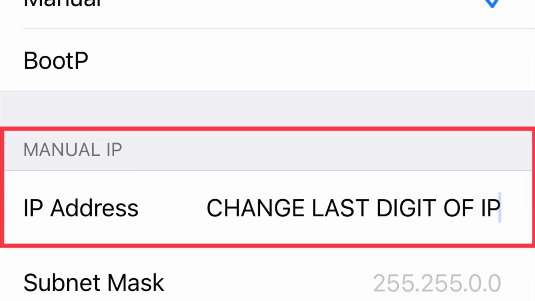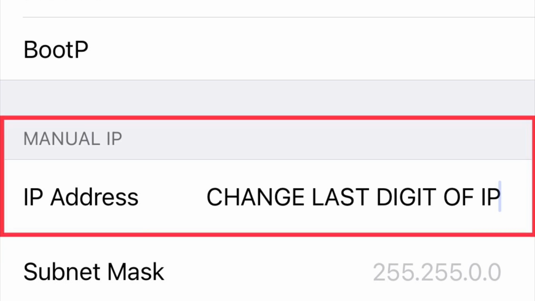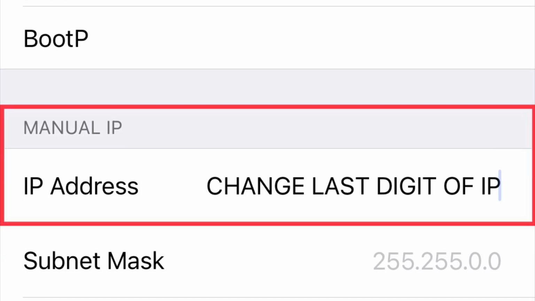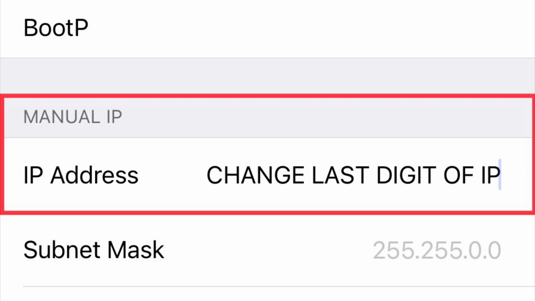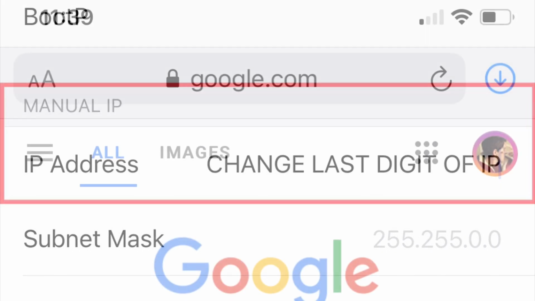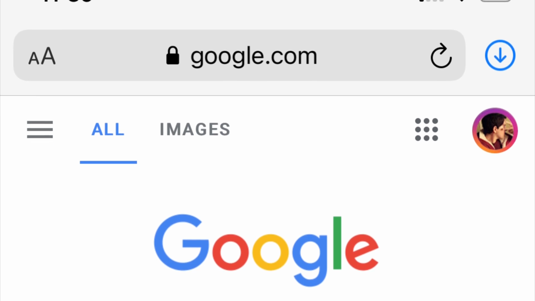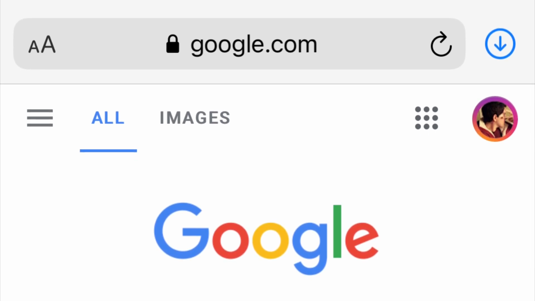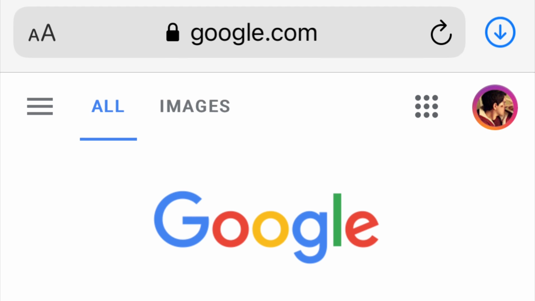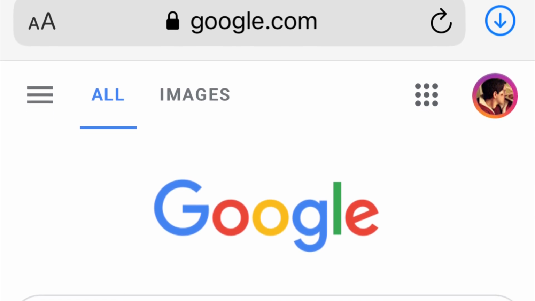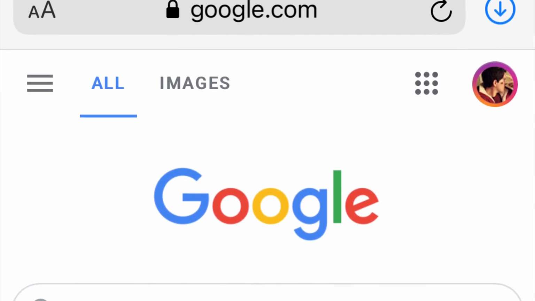Save it. Try to access the internet. If it doesn't work, keep changing the last digit of the IP address until it works. If you followed all these steps, the internet should work immediately. The trick to fixing a blocked IP address is to change the last digit of the original IP address. You will be good to go.